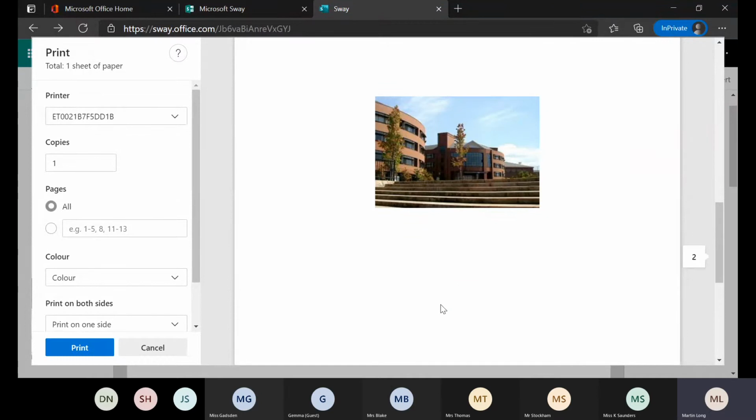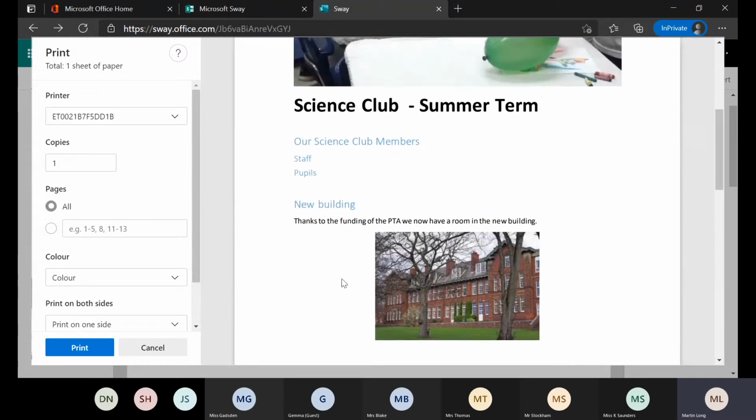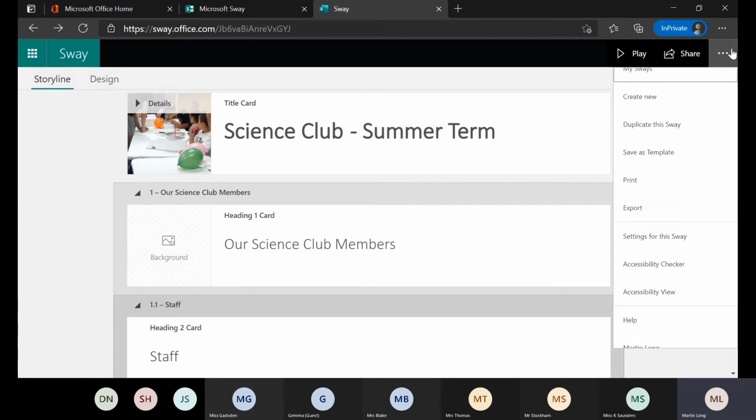So you can get a copy out. Maybe you're a paper person. Maybe you've got colleagues who really can't stand looking at a sway in a live environment. So they can have a copy out. But it doesn't work well to represent what the sway is going to look like in the end.